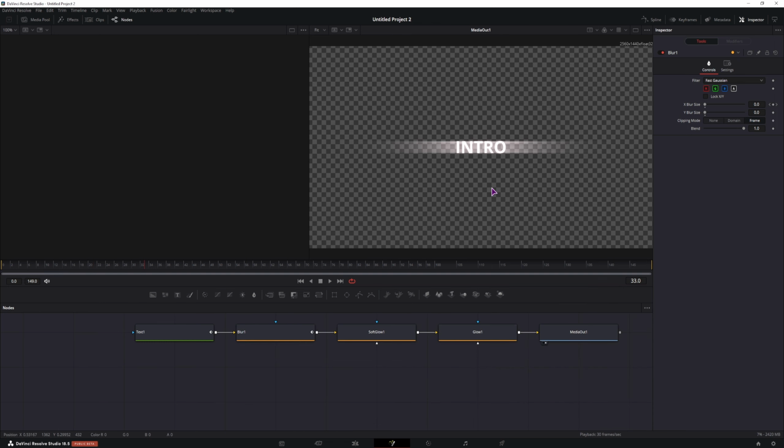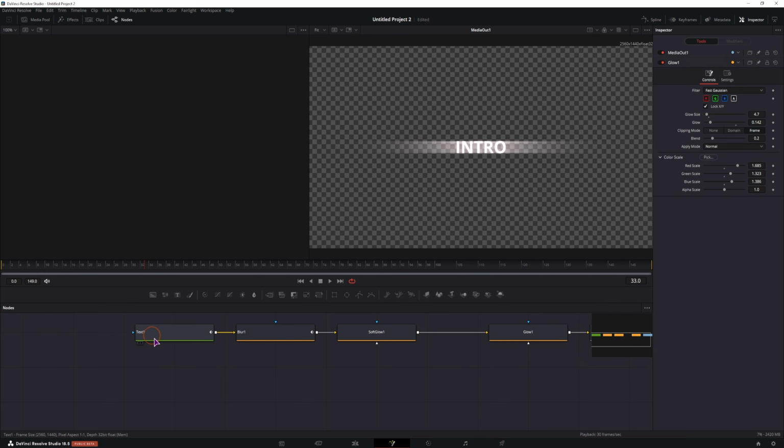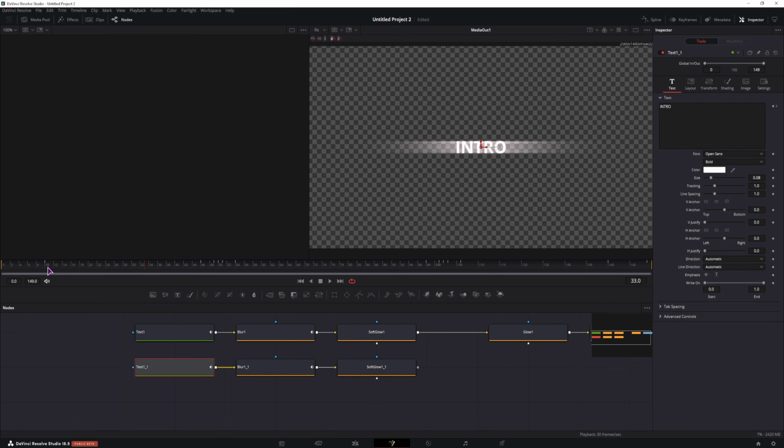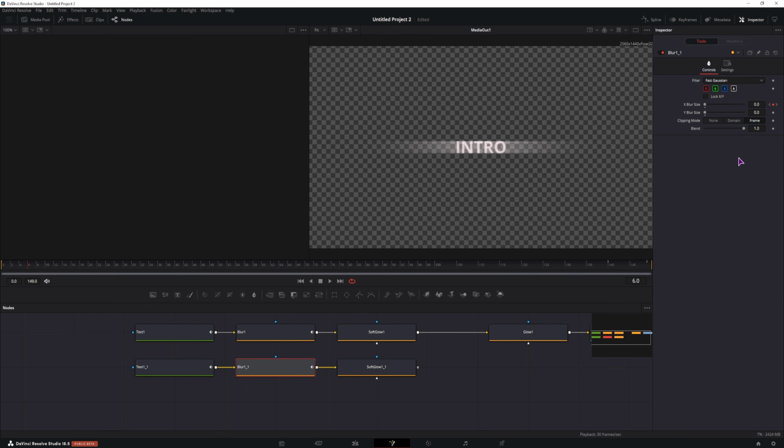So now we have the horizontal effect. Let's make the vertical one. I'll just copy these nodes below. So what do we have to change? Let's take a look. First I'll do this blur. So we have the X blur size keyframed. So I'll simply use these keyframes and adjust the values.